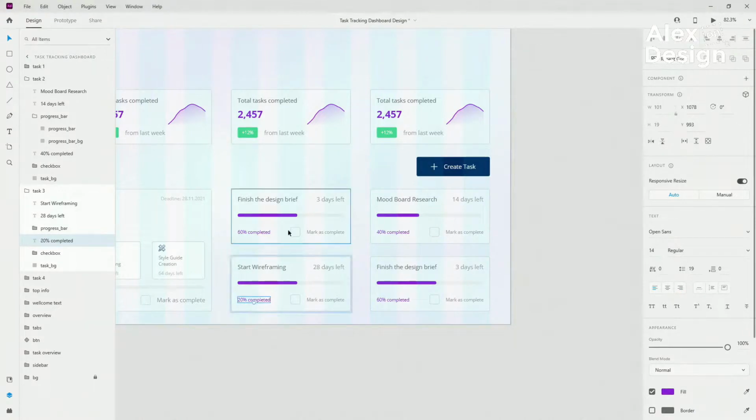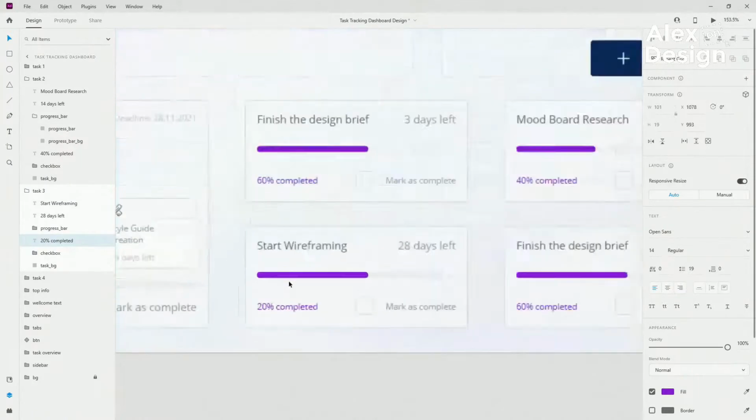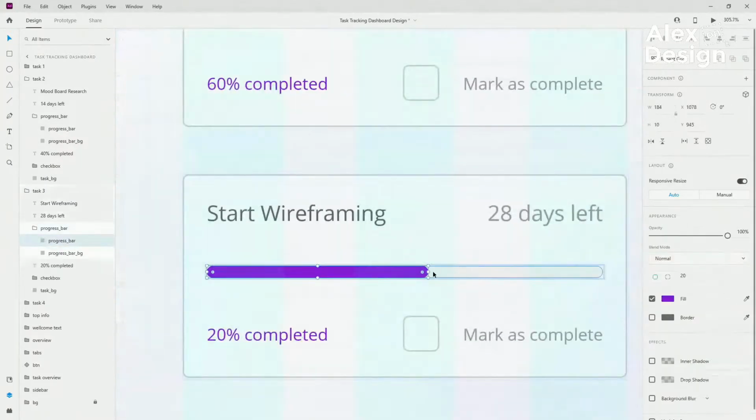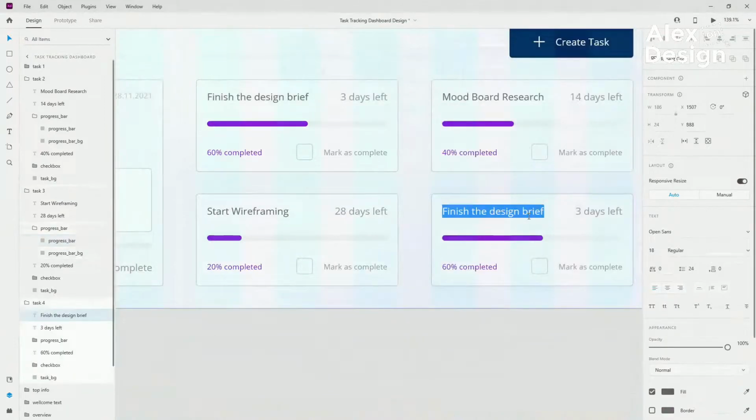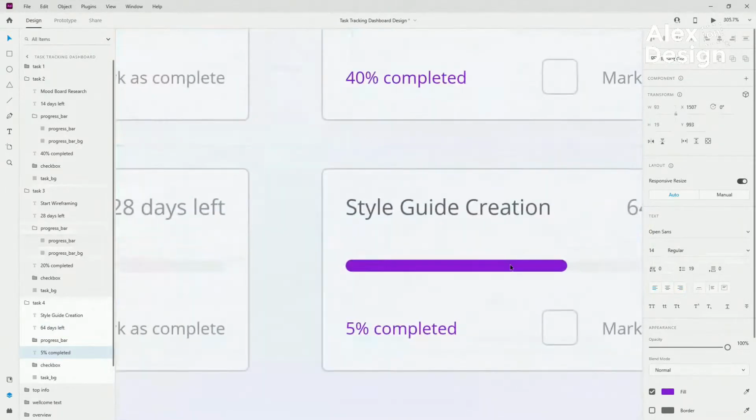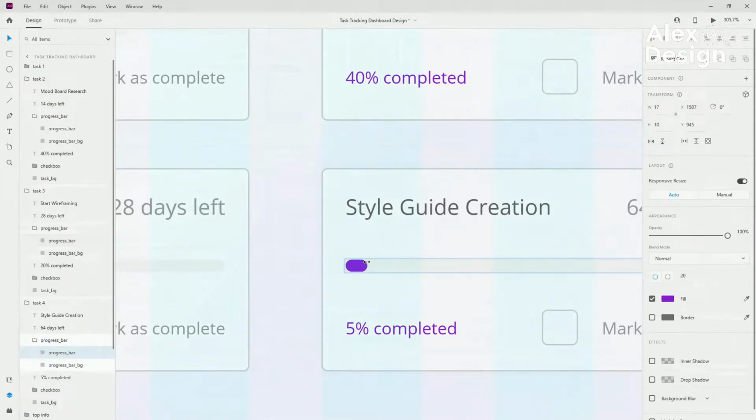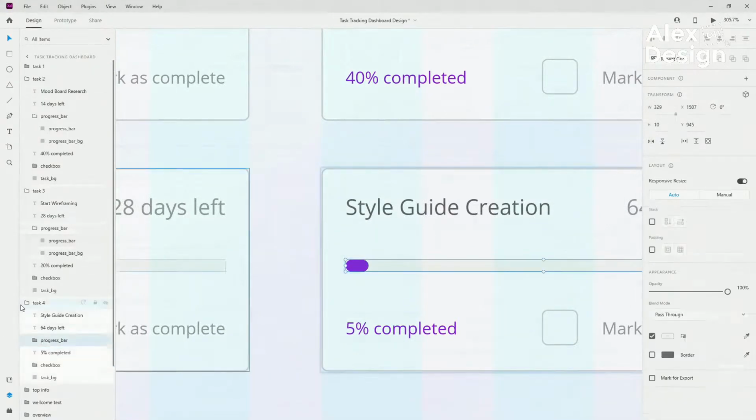So once again, we are going from most recent and most completed all the way down to least completed. So because it's 20%, we can lower it down to something like this, for example. And finally, this last one, style guide creation. And that's going to say 64 days left, like so. And that one is going to say 5% completed, just because, as I said, this is going to be the least recent one, so something like this.